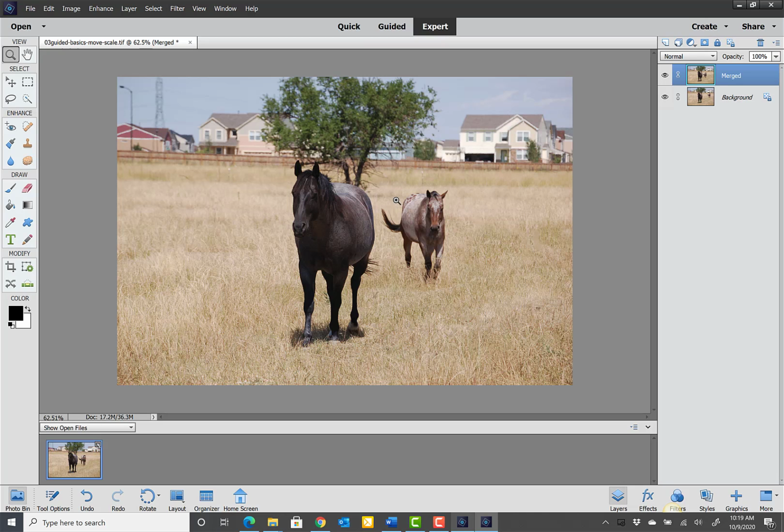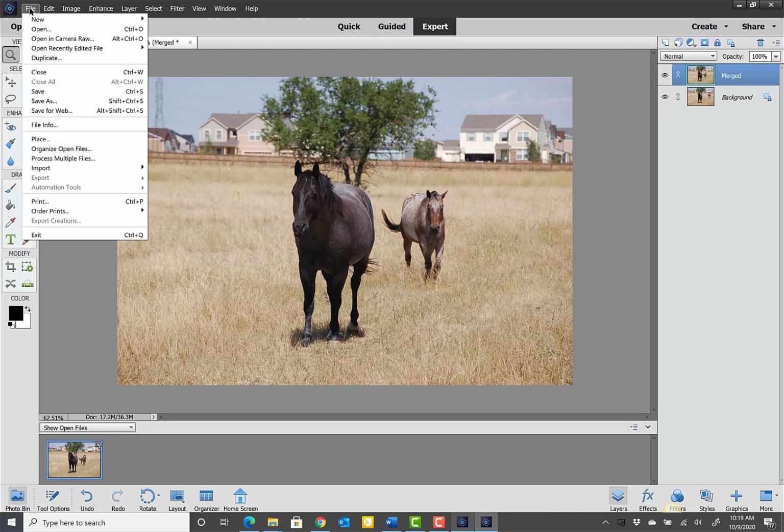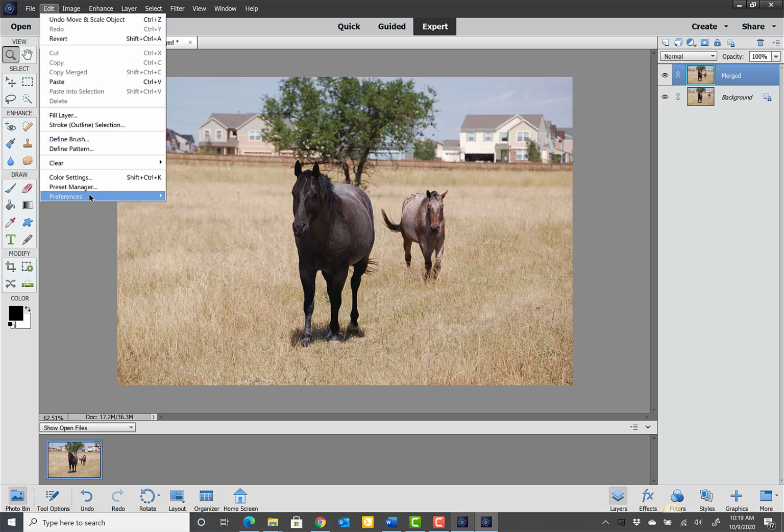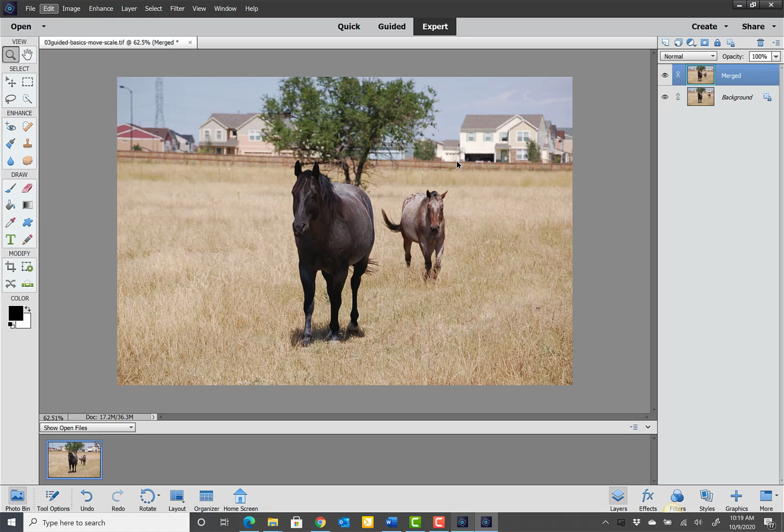Now I almost forgot that you have to set your preferences. If you use the scroll wheel like I do, anytime you do a new version, you want to go into Edit, Preferences, and General.